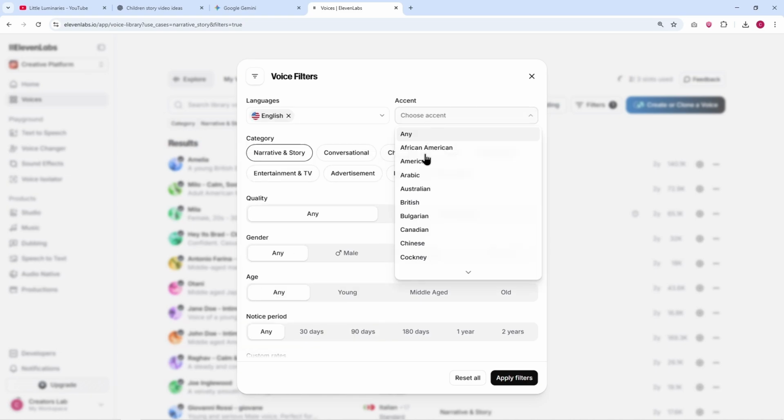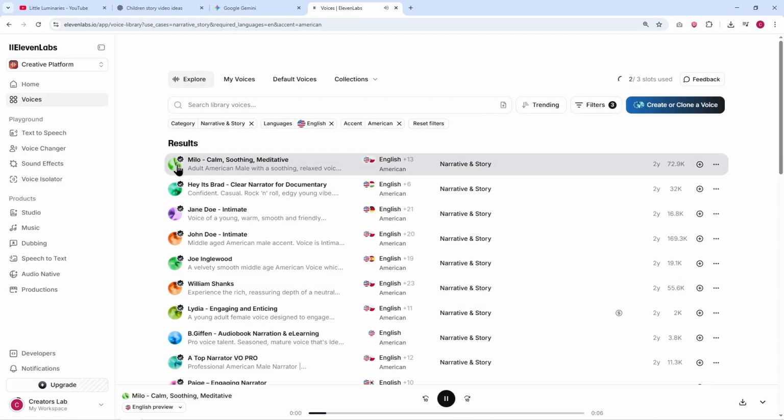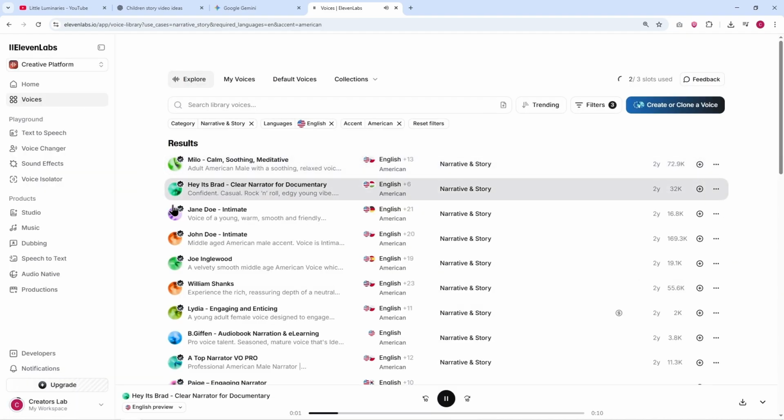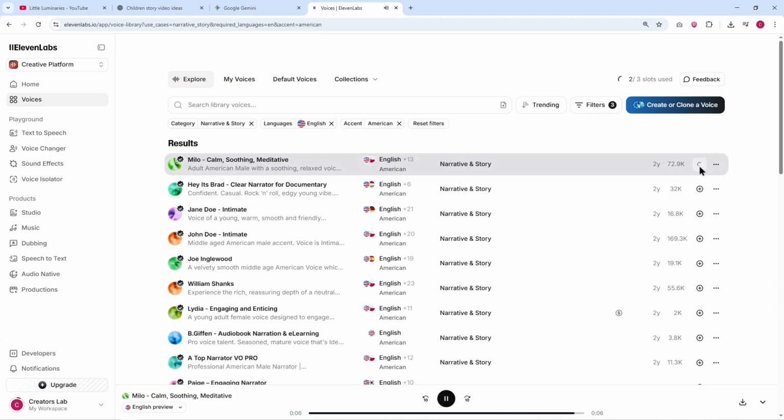Next, pick the accent you prefer. Finally, under Style, enable Narrative and Story. This will give you voices that sound natural, expressive, and perfect for storytelling. Browse through the available voices. Listen to a few samples, and choose the one that feels the most engaging for children.